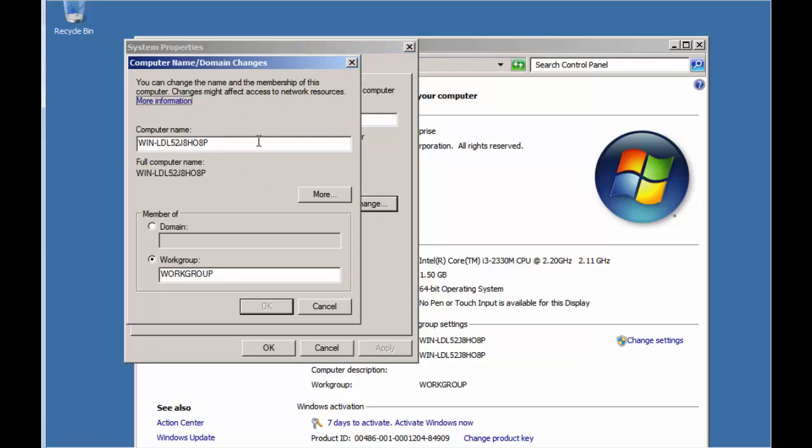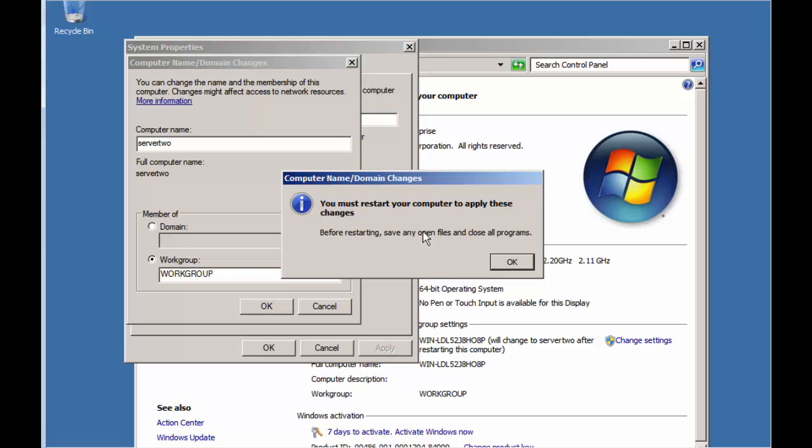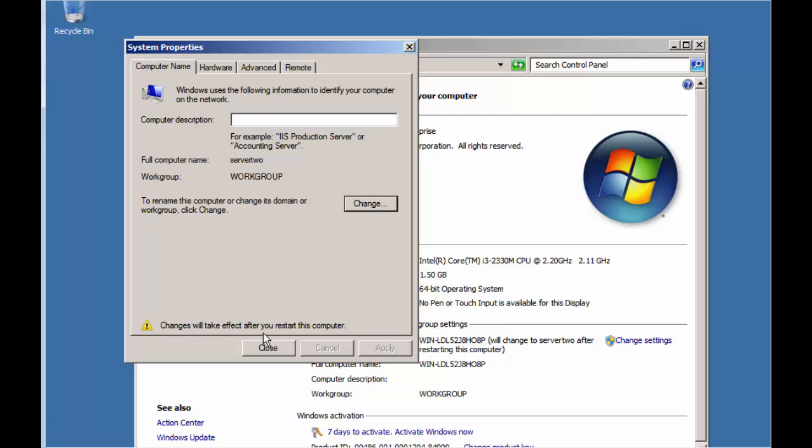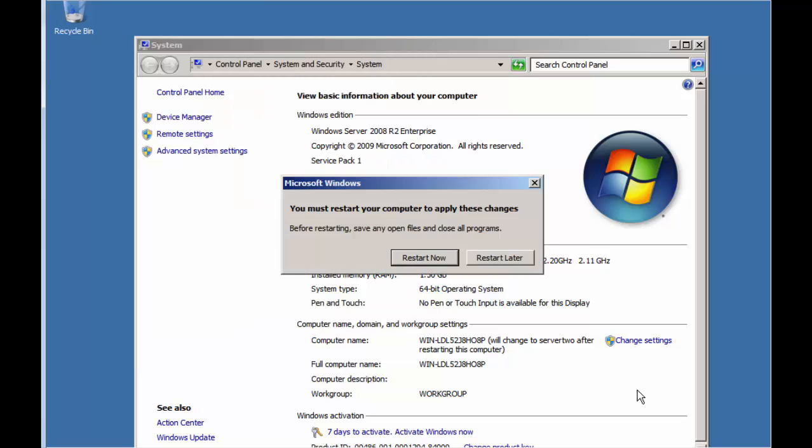So let's click on Change Computer Name, and let's change the name to Server 2. Let's make it TW Server 2, and we'll change this for now. Leave it as a workgroup just for now. We'll come back after and change it to domain. Click on OK, and it will prompt you. You must restart your computer to apply these changes, and we will OK that. And click Close, and we'll restart now.